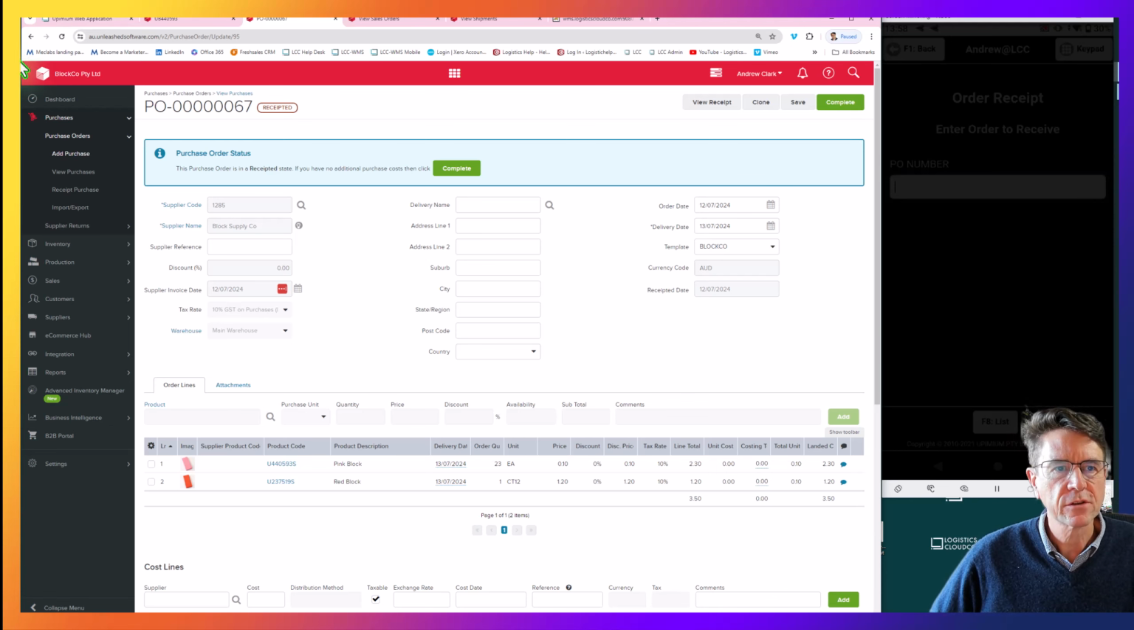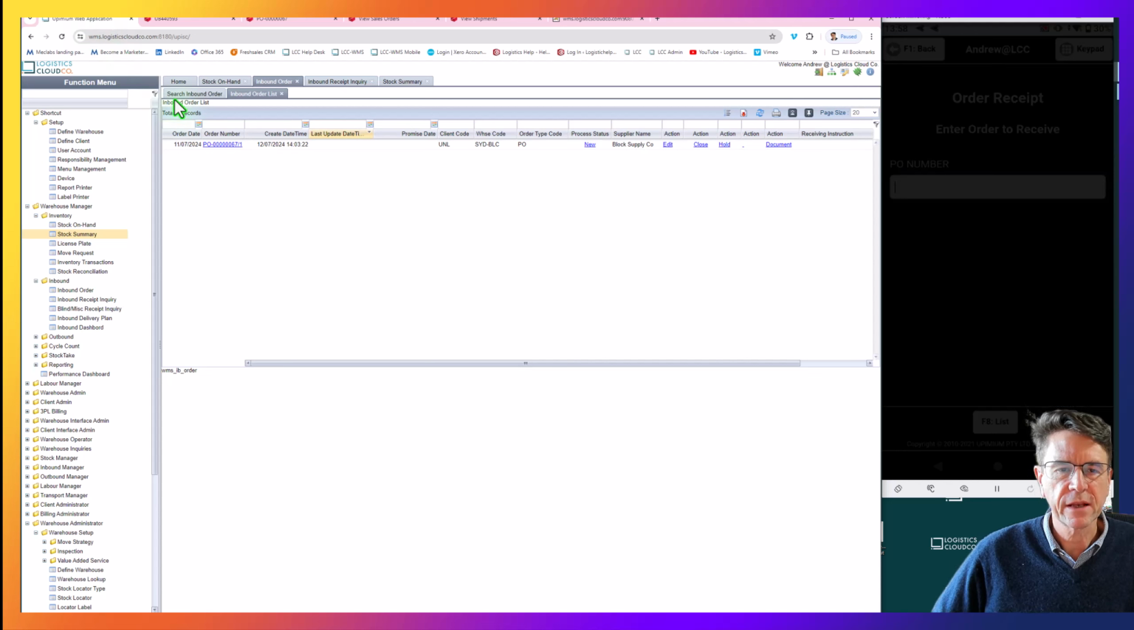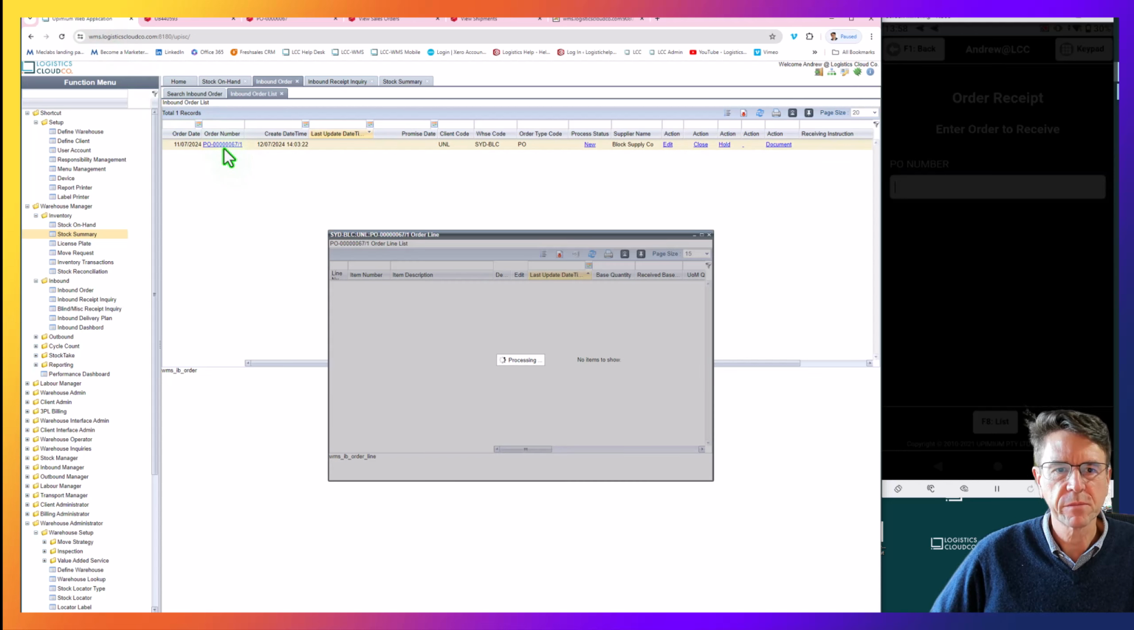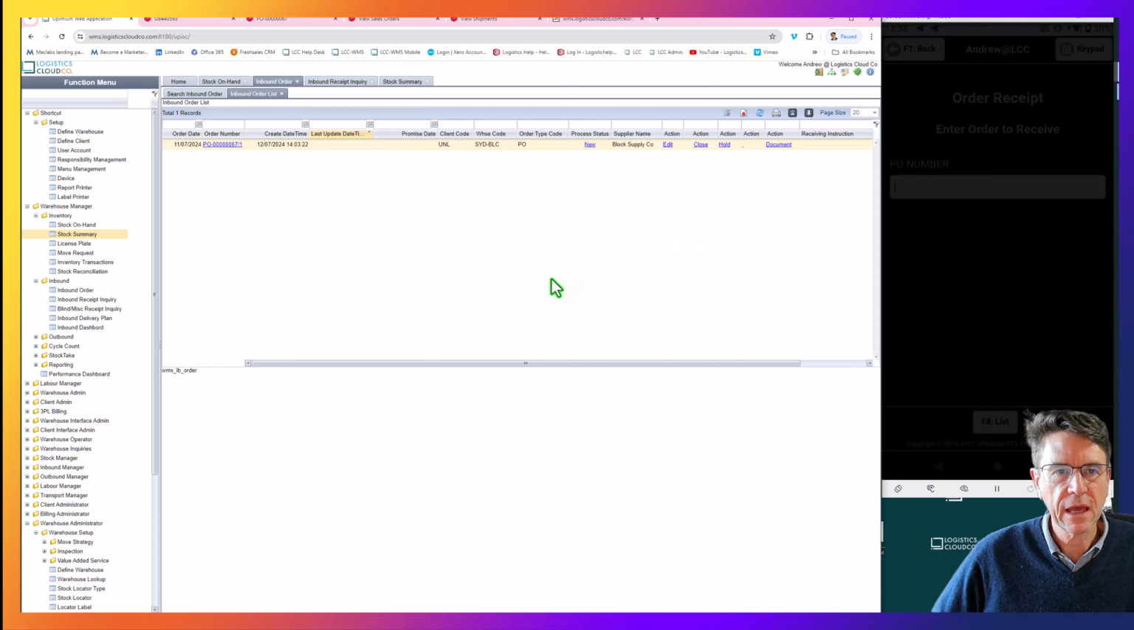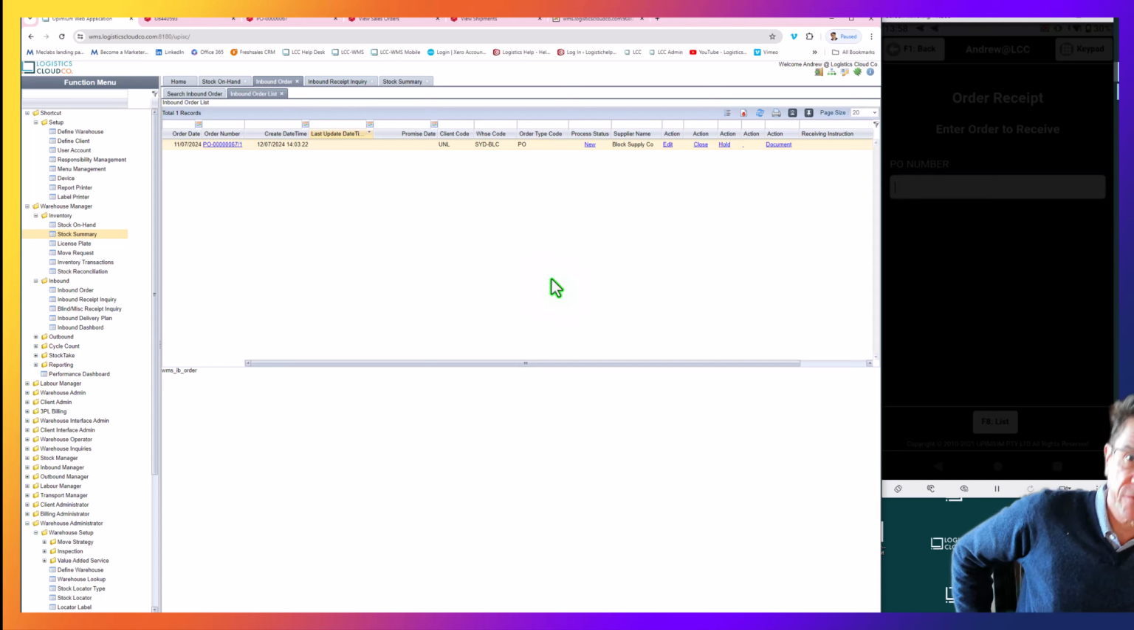When you go back to the WMS, that order for the balance has been refreshed, and we can see it here for the 1 each and the 1 carton of 12. So that is receiving with Unleashed, now available in the warehouse management system from Logistics Cloud Code.